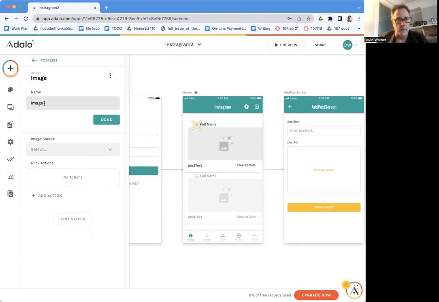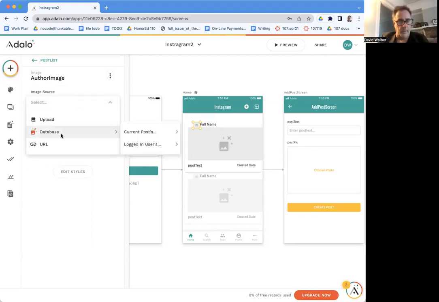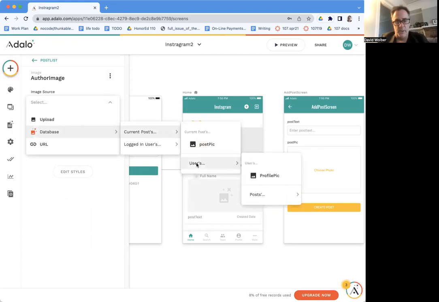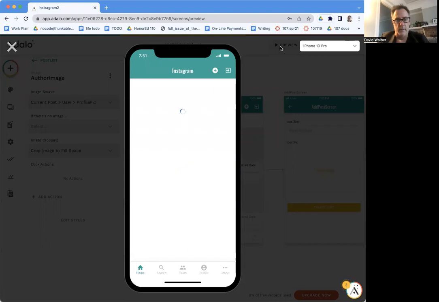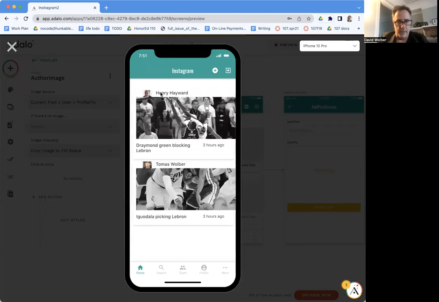I'm going to rename it, this is the author image. That's really his profile image, right? And the source, of course, is going to be from my database, the current post's user's profile pic. Okay. And I don't know how good this is going to look, but let's just see if we get our data at least in there correctly. And good. So Henry's picture is showing up as the author. There's what he posted, here's some text, which is the caption, or the post text is what we called it, and then the creation date. So I'm getting closer to my goal of this kind of app that looks like the real Instagram.